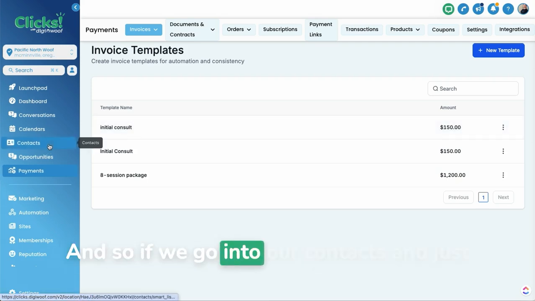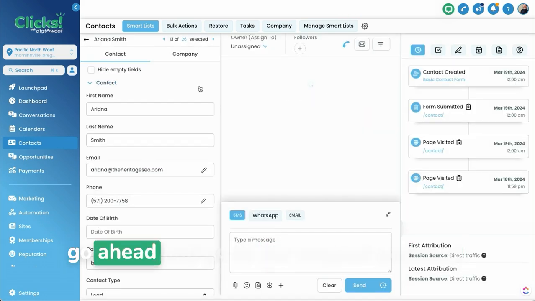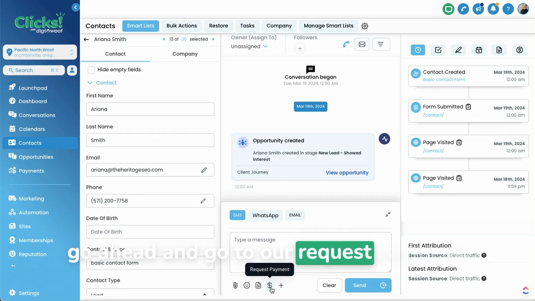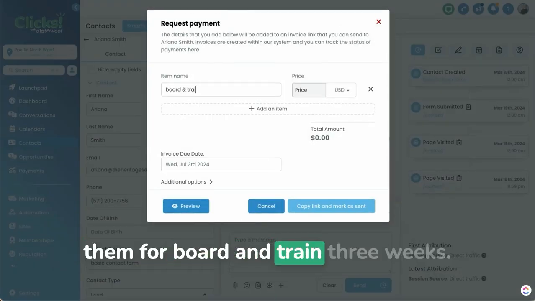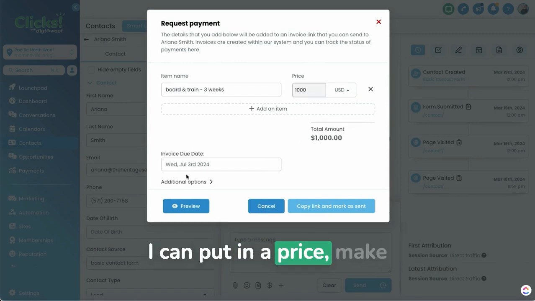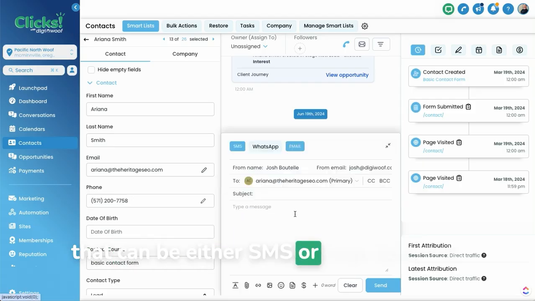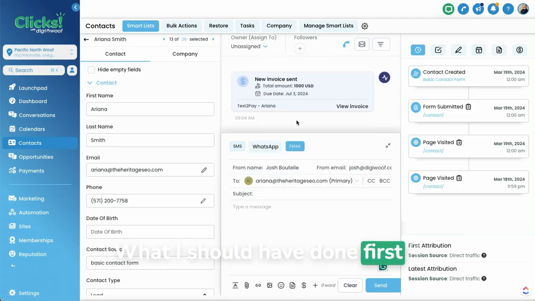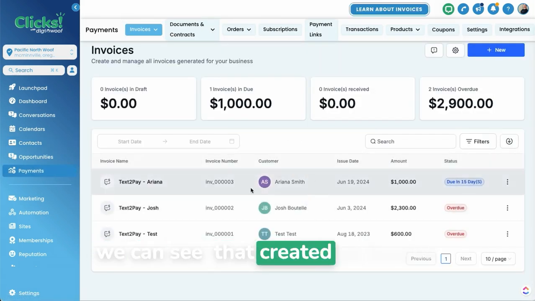And so if we go into our contacts and just pick a random fake person, we can then go ahead and go to our request payment. We can then say, okay, I just want to invoice them for board and train 3 weeks. I can put in a price, make sure the date looks right, and then I can copy and send. That can be either SMS or I can do email. What I should have done first if I wanted to do email is switch to email and then request payment. And so if we go into our payments, we can see that created an invoice.